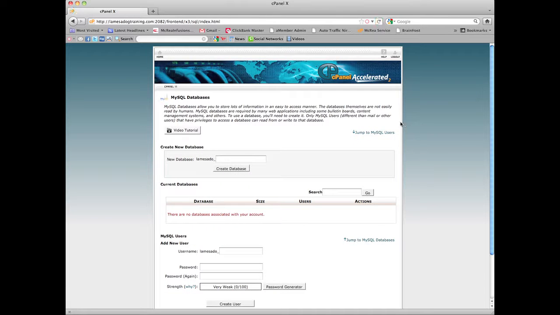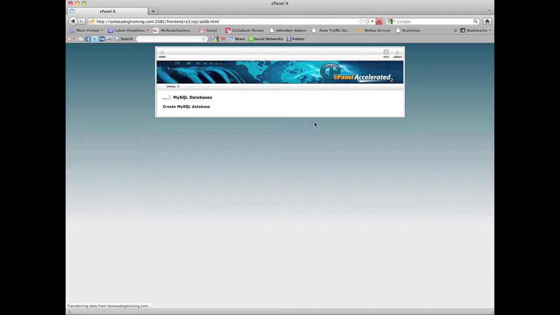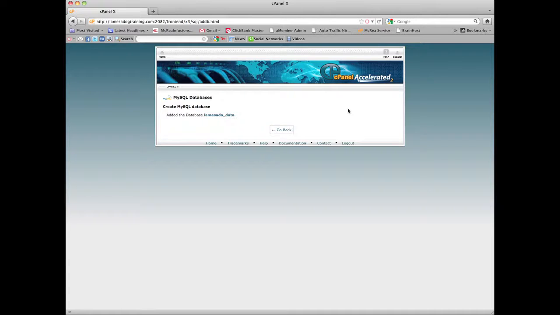You click on the MySQL database. The database name has to be something you remember. It always includes what we call a prefix here. And I'm just going to create the name data. Very simple to remember that way. Click create database. It will go out and create the database. And when it says it's done, you're done creating the database.